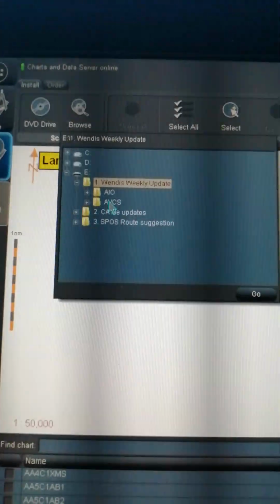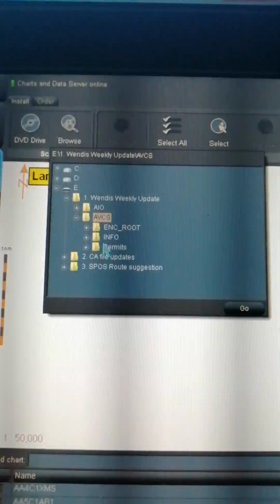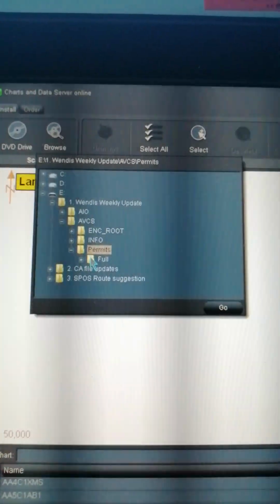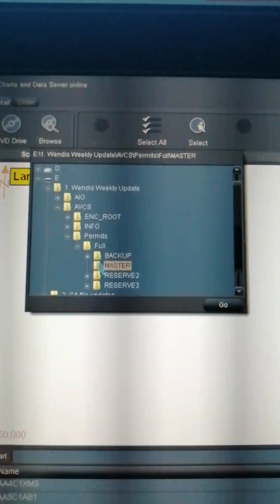With that, double click AVCS, double click folder permits, double click full, and double click master, since this is our master ECDIS. Then click go. A pop-up window will appear: source scan completed. The following data has been found: ENC permits. So with that, we're going to install ENC permits, or the chart licenses.